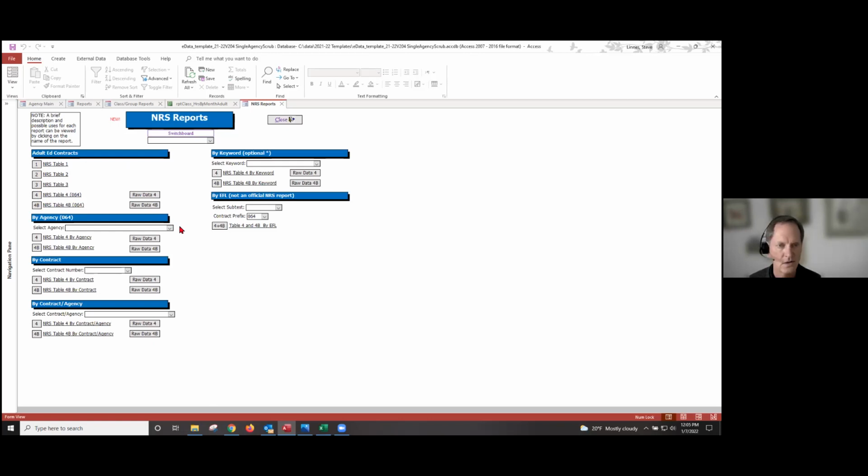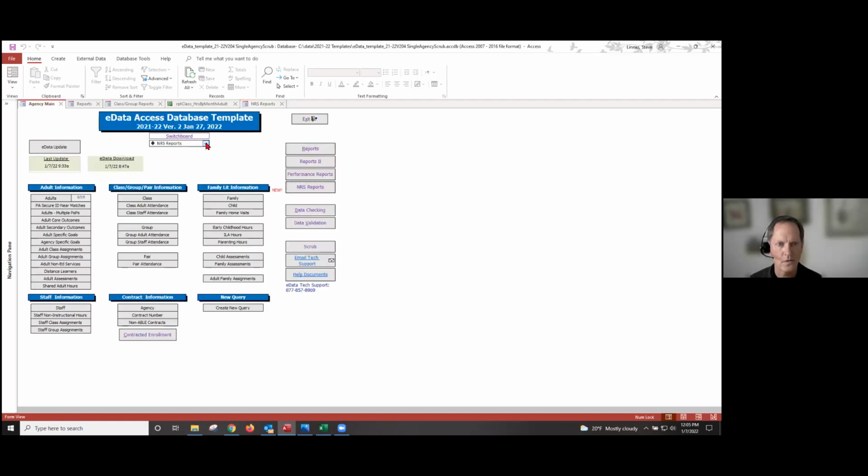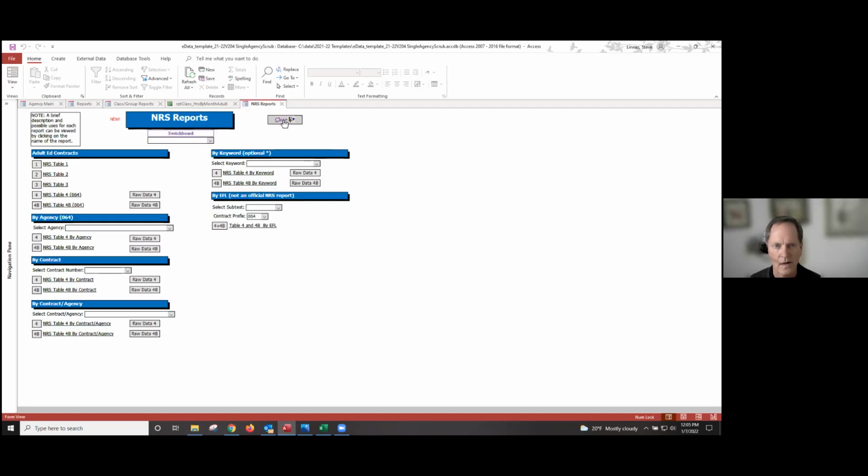Nothing is changed here as far as functionality. You can still select your agency. I have some made up data in here for an agency and a subcontractor. So this is all the same that it was, and you can also find it from any of the switchboards. All the pages have switchboards, and you can pop it down and select NRS reports and go right to it, just like any of the other pages.